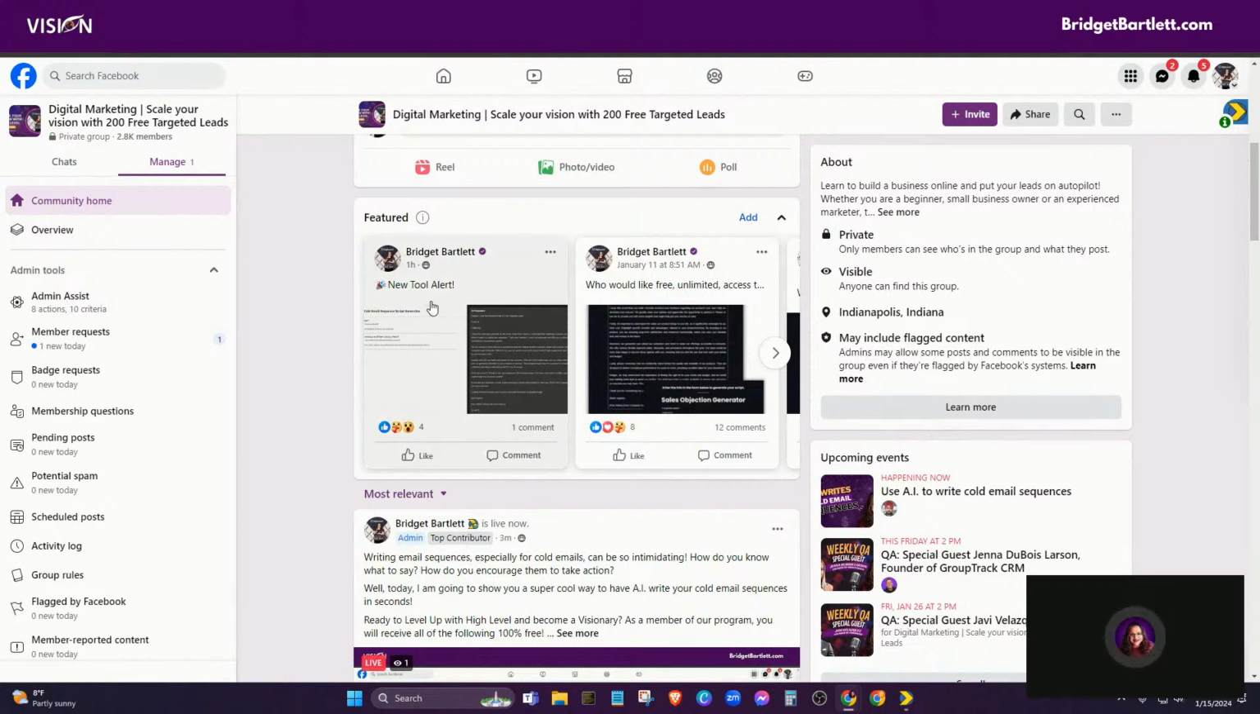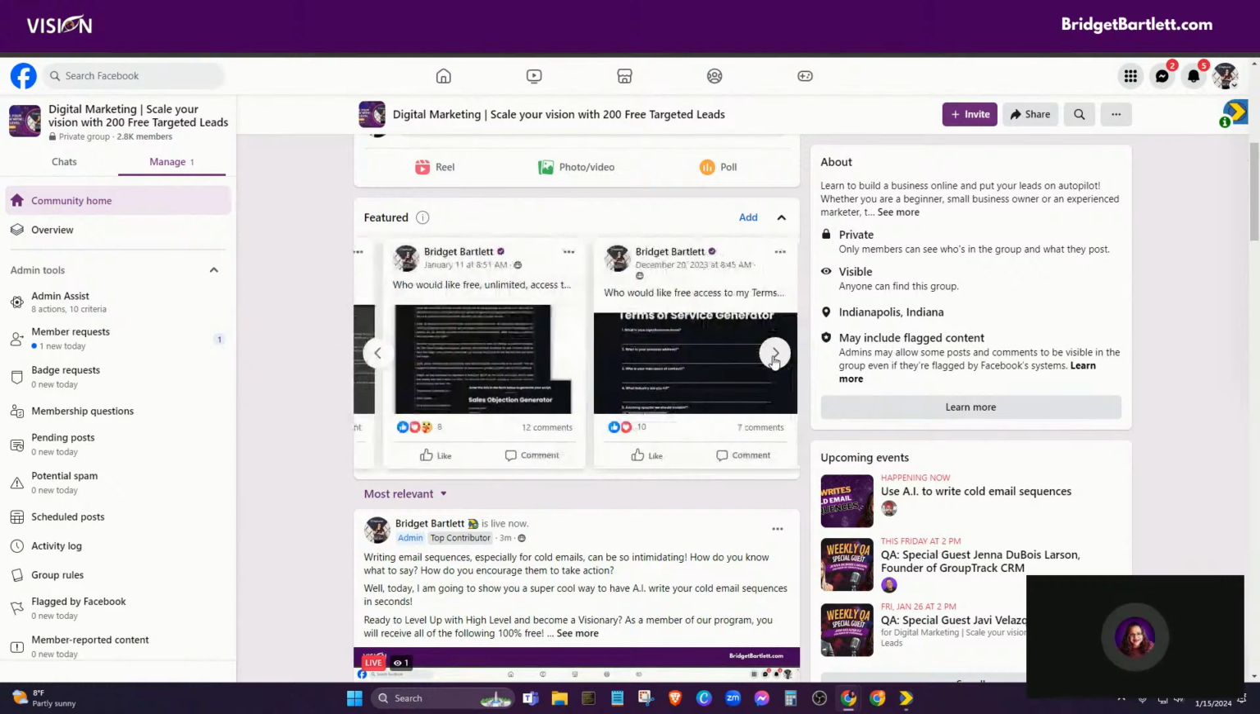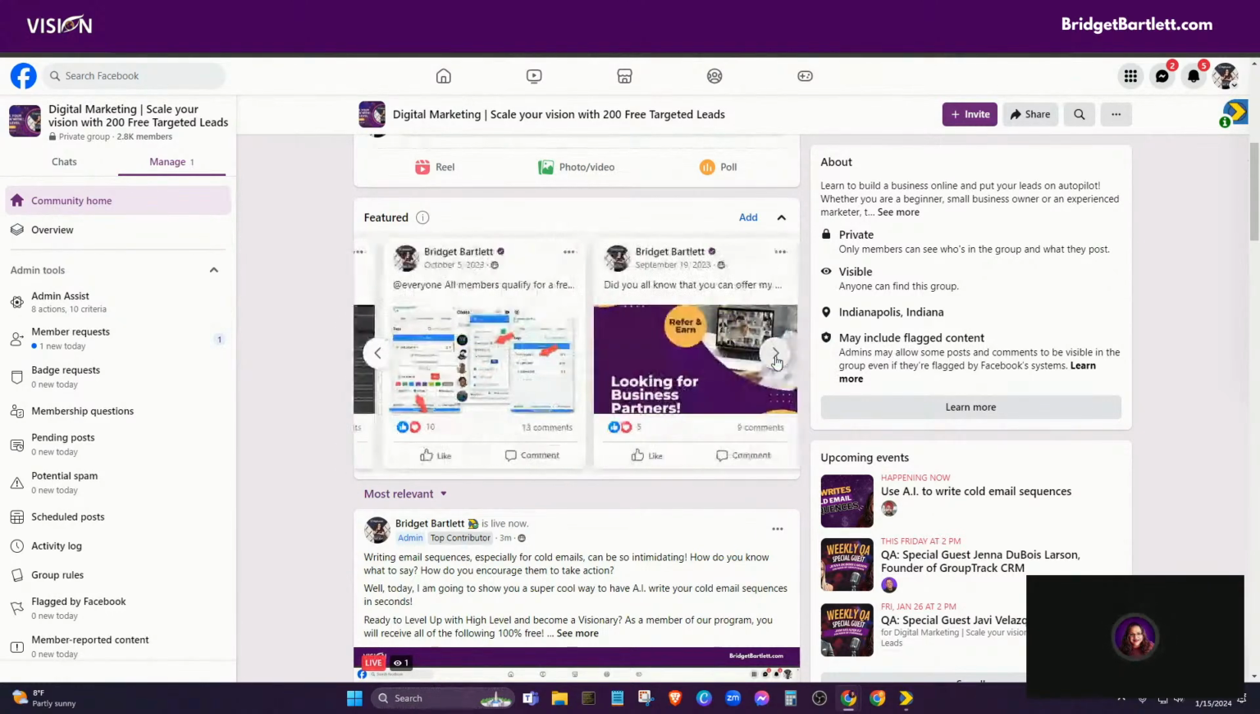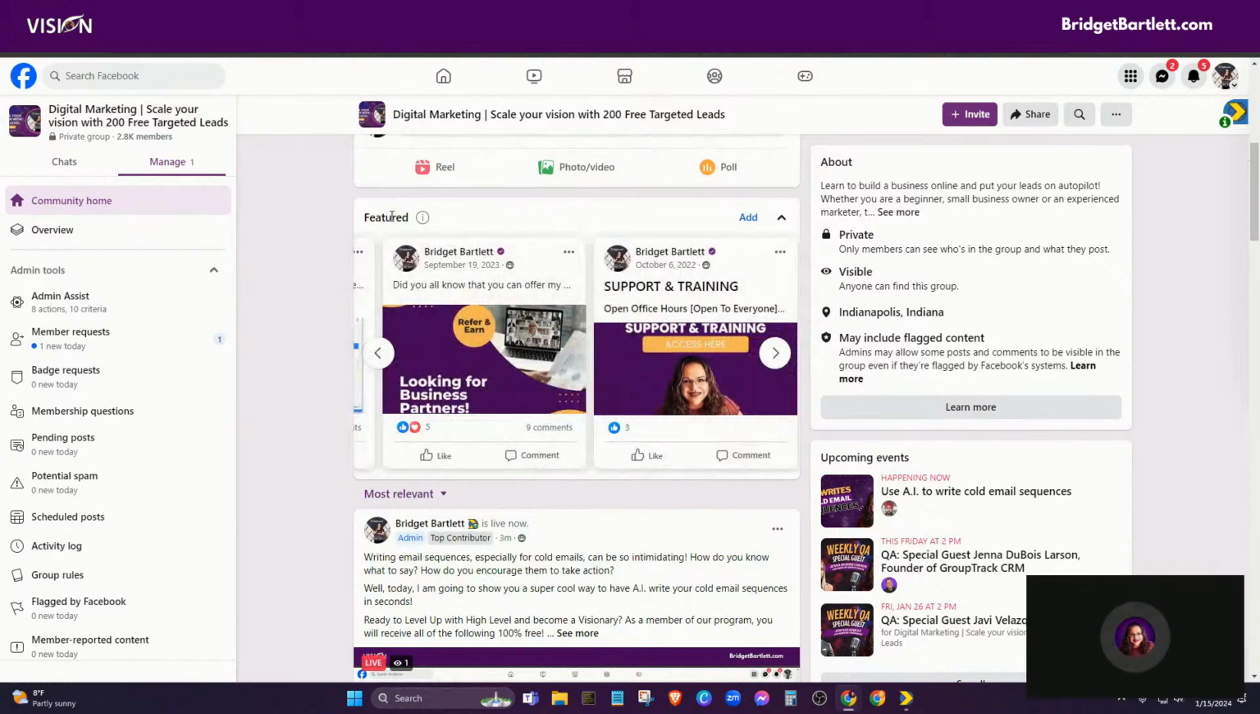If you go into this post right here, and this is for the tools, you guys can always see if you go to the group, which is, you can see the title up here: Digital Marketing, Scale Your Vision with 200 Free Targeted Leads. You could also go to bridgetbartlett.com to join the Facebook group. But you'll see if you scroll through here on all of the featured tools, these are all just free tools that you guys get just for being in the group, okay? So definitely check that area out. You'll always find all the free tools. I always want to pin to the top there.